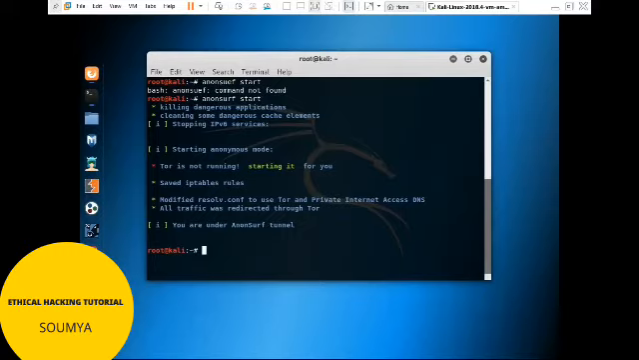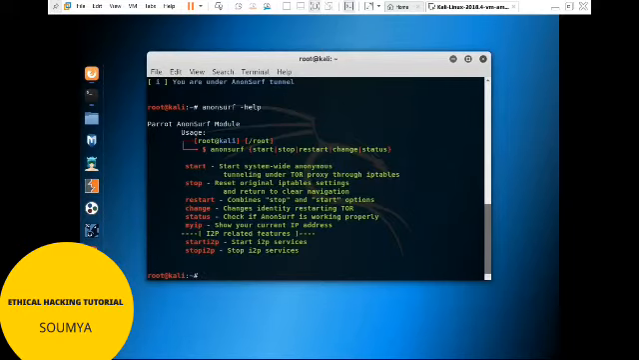So as you can see, it says Tor is not running, so it's starting it for you. So anonsurf basically starts Tor for you by itself. So if you want to know all the commands under anonsurf, just type the help command. So as you can see, it's a service or script which is released by Parrot Security. So as you can see, it says Parrot. And yeah, you basically have all the commands which are self-explanatory, right?